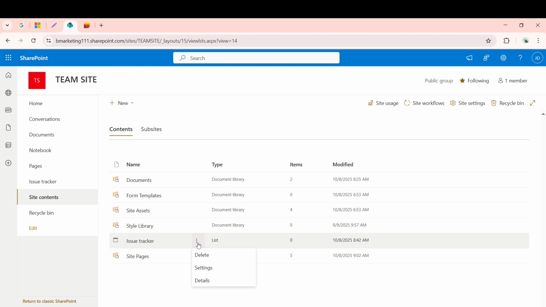At this point, a series of actions related to the library will appear in a menu. You should select either the Show Actions or the Remove option. This selection will initiate the process to delete the library.